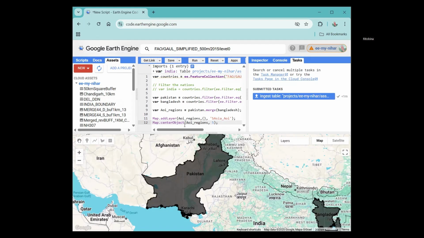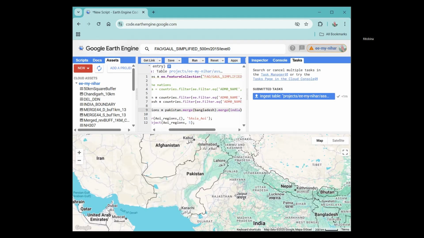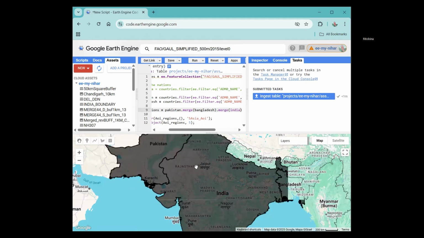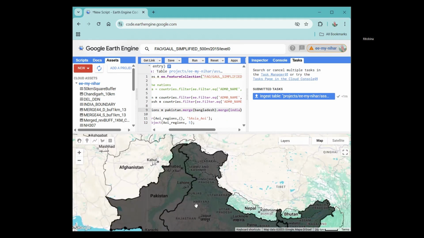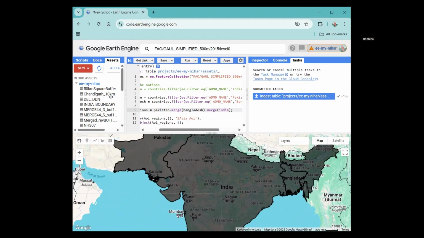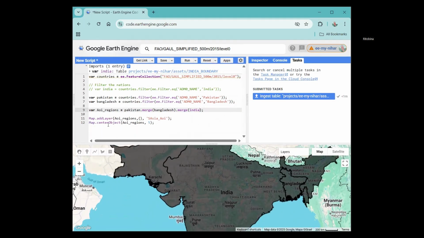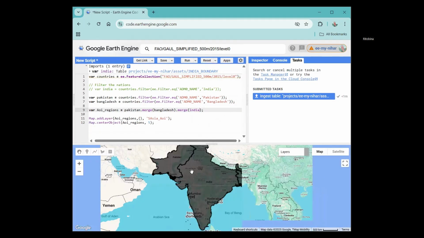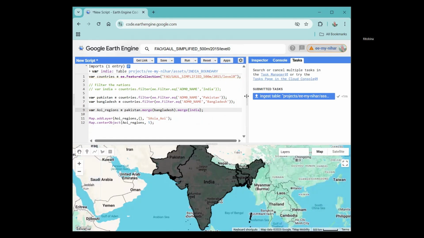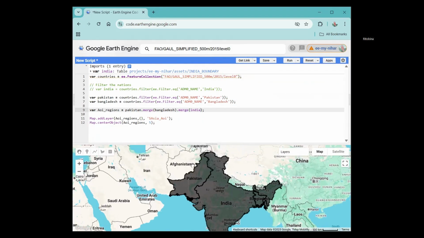So now that this is filtered, we can easily write this code down. Dot merge India. And this should run properly. Yes. Okay, in the meantime, I have also included this map.center object, which zooms in on the area of interest. So we don't need to search the entire world map just to see where we are working on.